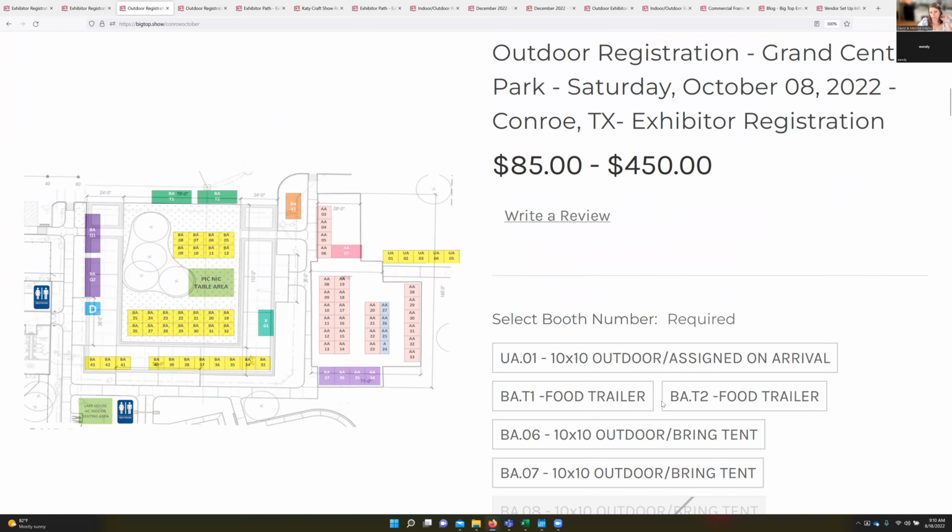So, and this is not true because 1 food truck is sold, but anyhow, we have 2 food trucks and we have 2 assigned 10 by 10 spaces. They are next to each other. So if you're wanting to do a 10 by 20, you can do that. And then we have our assigned on arrivals.